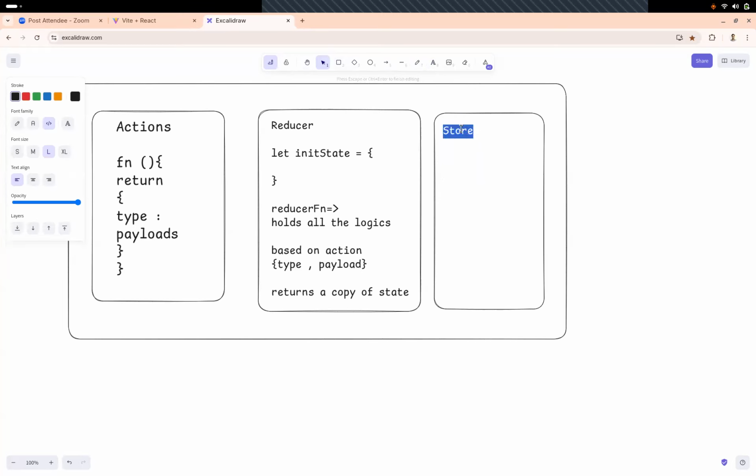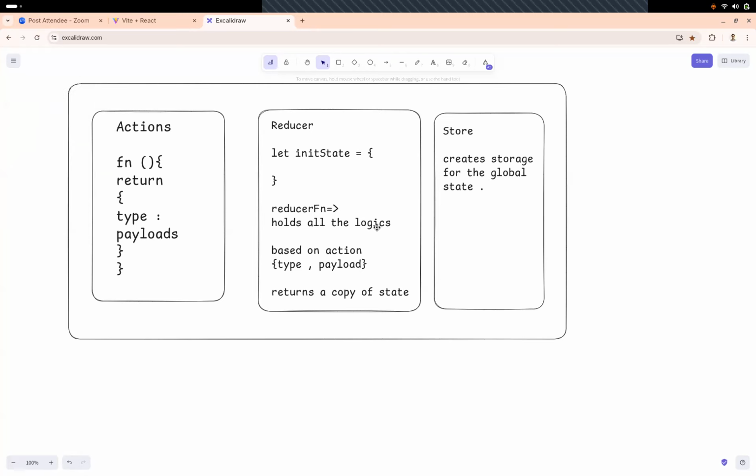Create store reducer. Okay. So it basically creates a store or storage for the global state. And this store is the only thing that is directly shared with the app, right? Okay. So this was the overall structure of Redux.